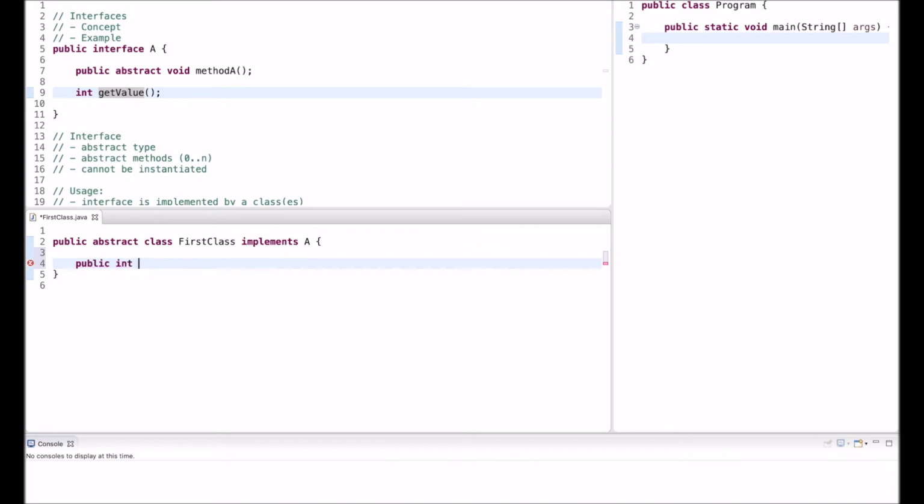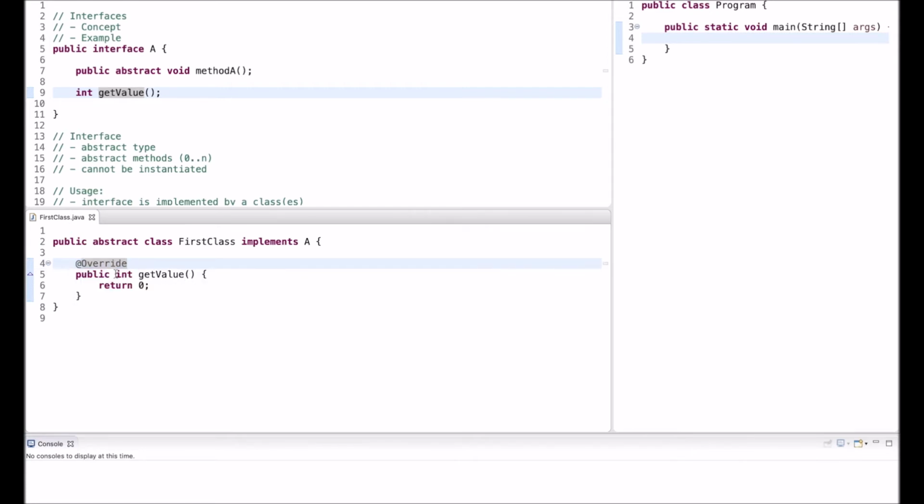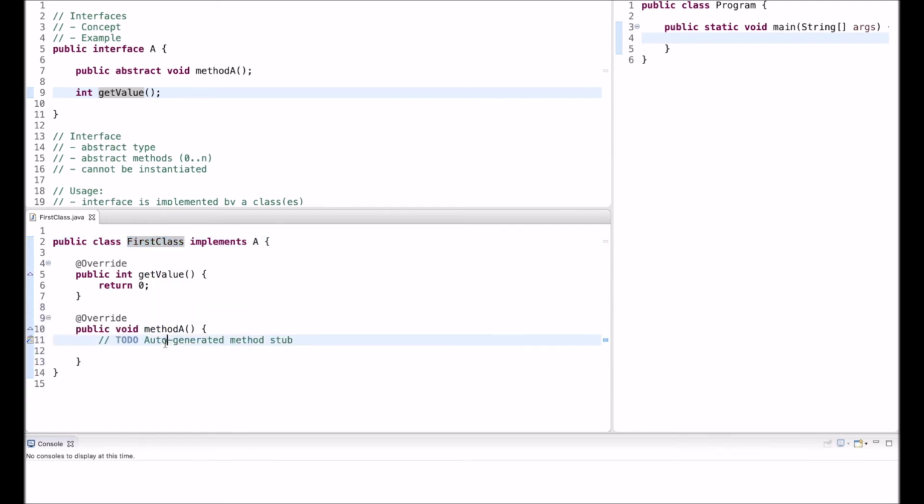So public int getValue, let's say this class implements the getValue method. And as a good habit, I add the @Override annotation. This tells the compiler that I intend to override an existing method, that I provide an implementation for a method that is defined in the interface. Now, if my class is not abstract, I have to provide an implementation for all the methods that are defined in the interface. So here I'll add an implementation for method A as well. And I just output a message.